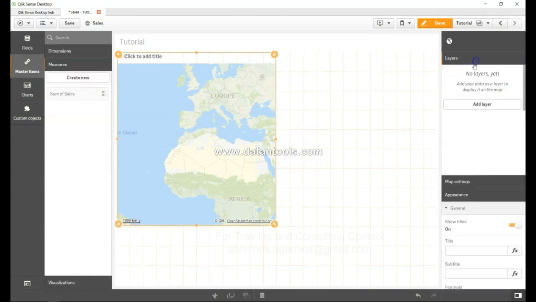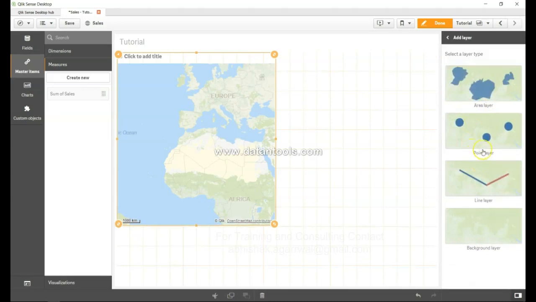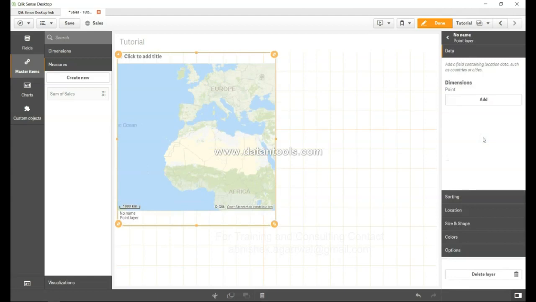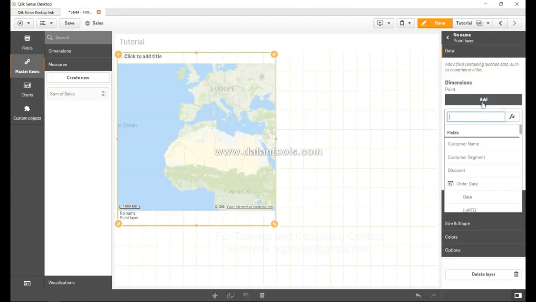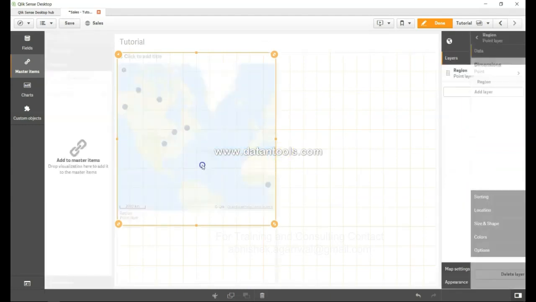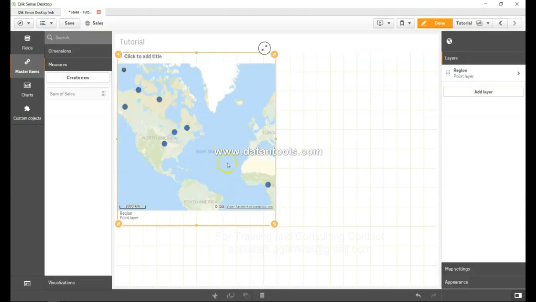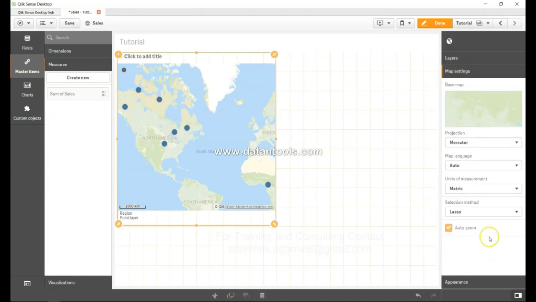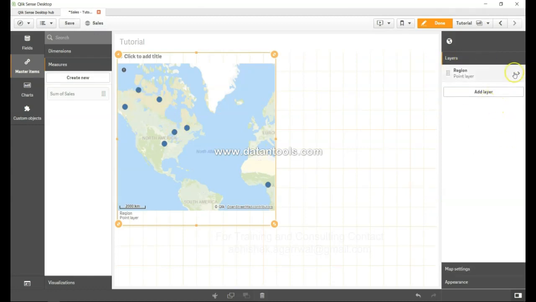Alright, so let's go to layers and add a layer, and I want to add a point layer in this case, which is much more visible. So add a dimension. Dimension should be your country or region, stuff like that. So I added the region. As you can see, it will update the values accordingly. And right now it is showing you some of these values like blue dots, which you can change based on the settings that you have.